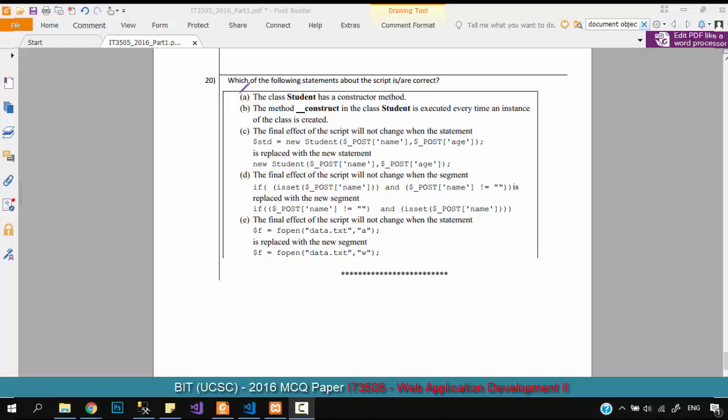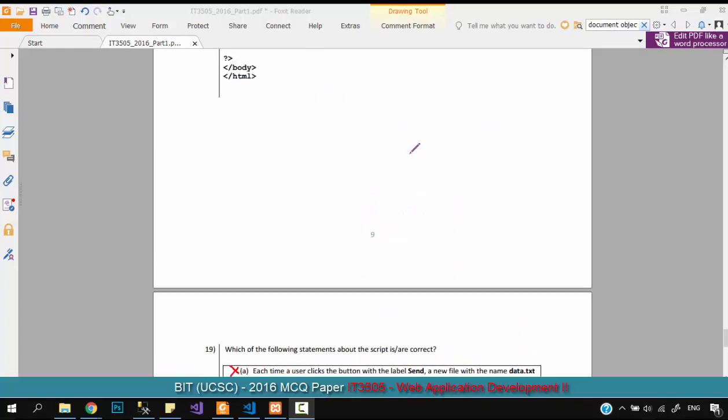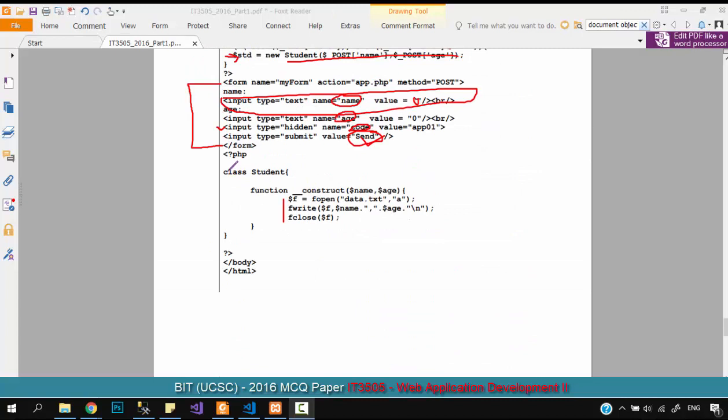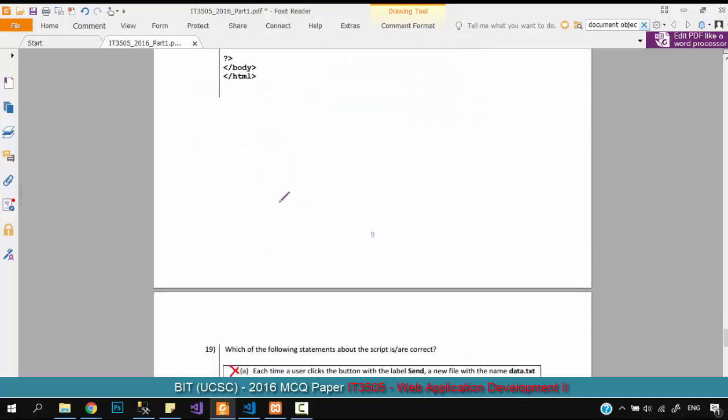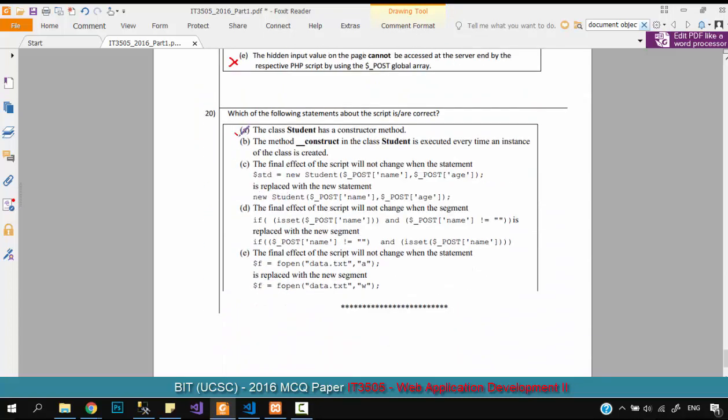Alright, question number 20. Which of the following statements about the script is correct? The class student has a constructor method. If you look at the class student, yes, it has a constructor method, which will be run when we create an instance of this student class. So this is correct.